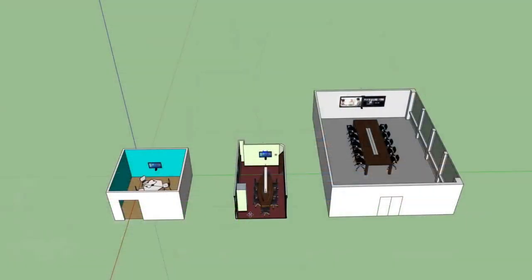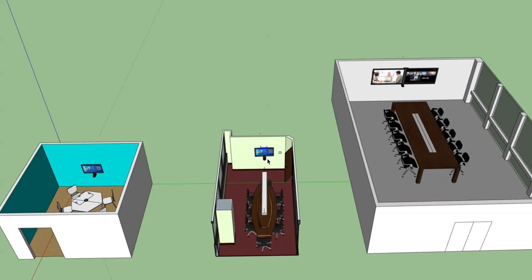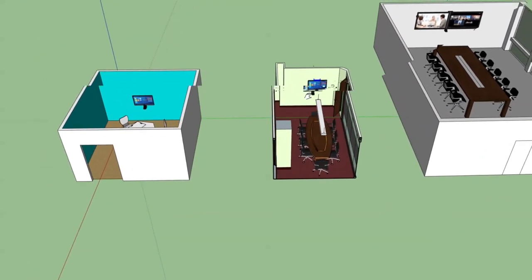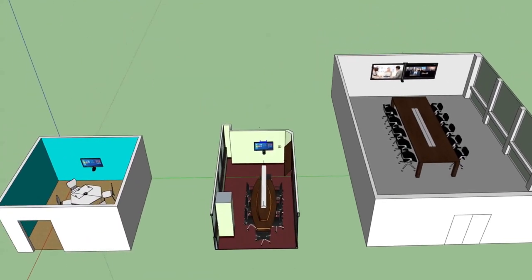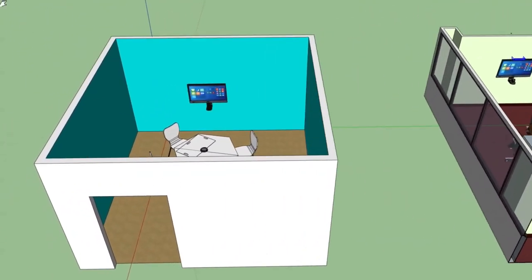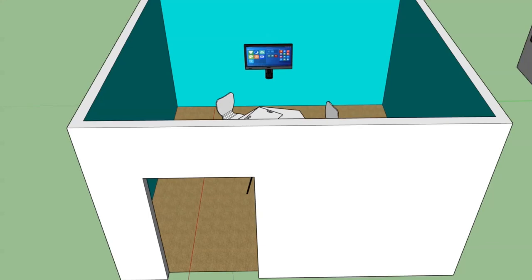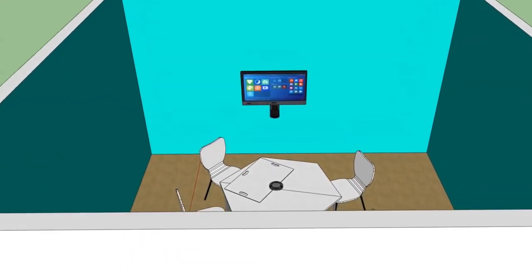I'm going to explain what's going on here. So basically, we've got three rooms we're going to look at today. We're going to look at a huddle room. We are going to look at a standard conference room, kind of a middle-sized conference room. And we're going to look at a larger training room / boardroom. So let's take a look at the huddle room first.